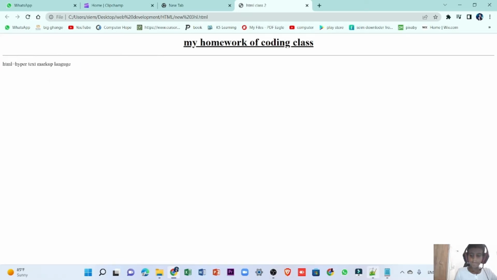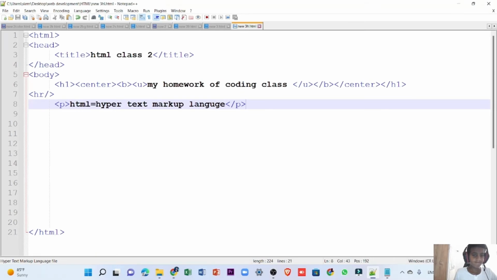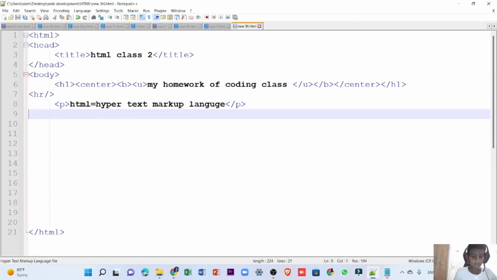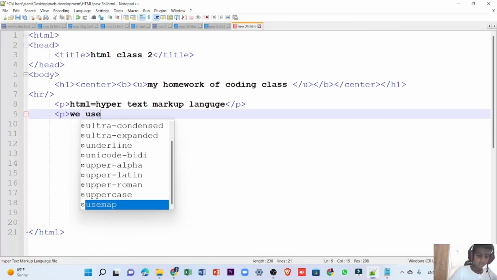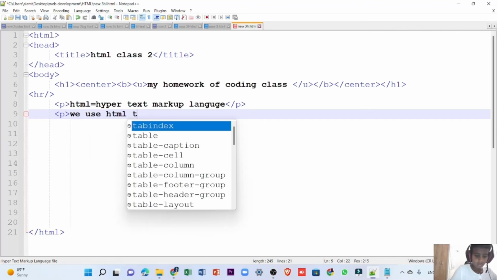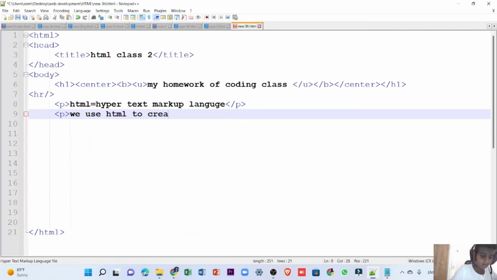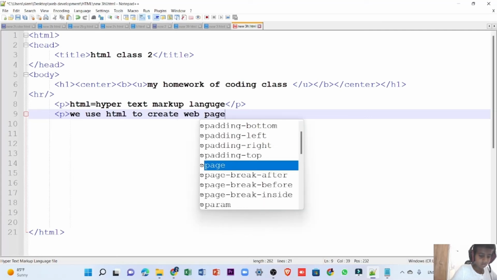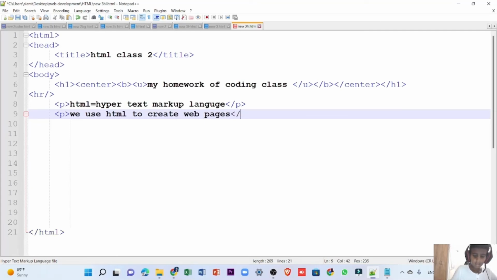Now here I'll make another paragraph that says we use HTML to create web pages. Okay, slash P.